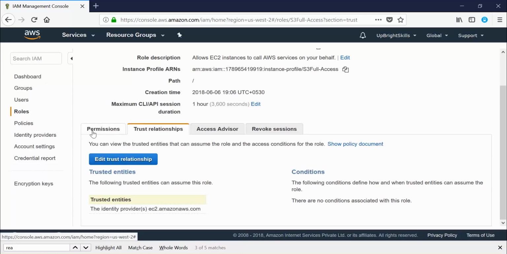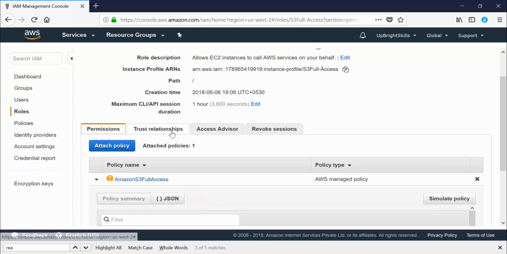So trust relationship is very much important. Make sure you define a proper trust relationship so that your roles can work in a proper and appropriate way, right? So here it is. We are done with creating a role. Now we will see how we can attach a role, right?